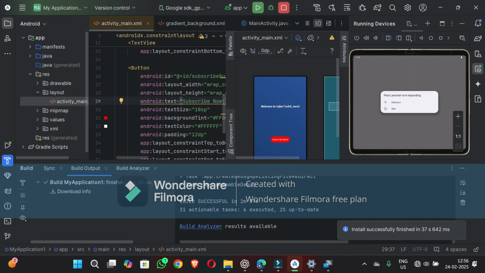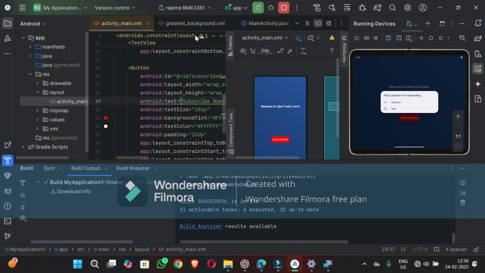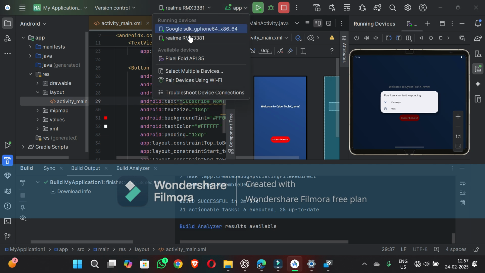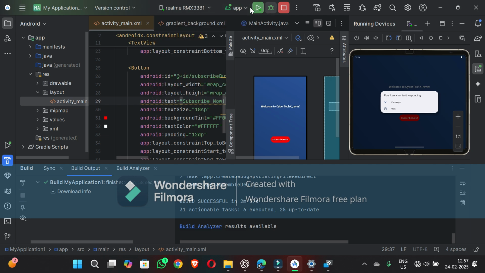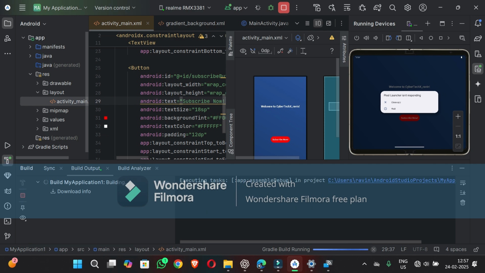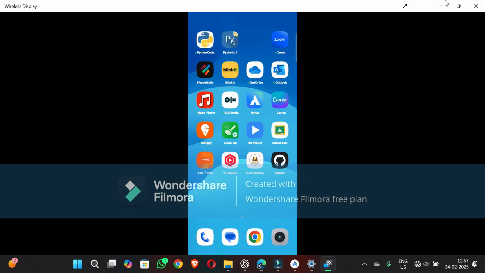The build is successful. Installation successful. Let's select our device here. Before launching, see which devices we have to select for launching the app. Then I have selected this Realme RMX, my physical mobile. Okay, and let's run this. It starts executing the project.